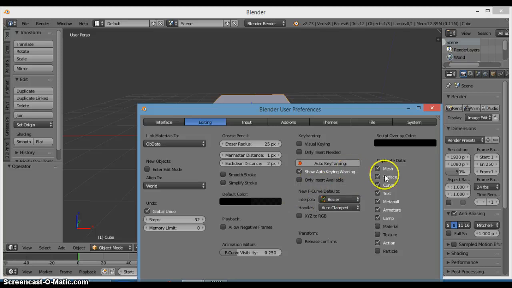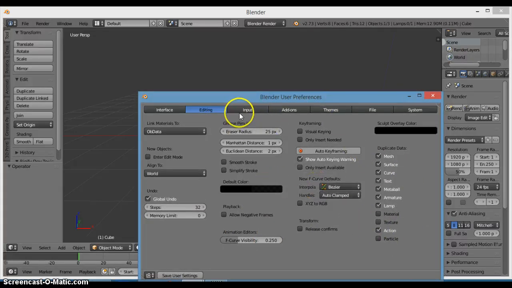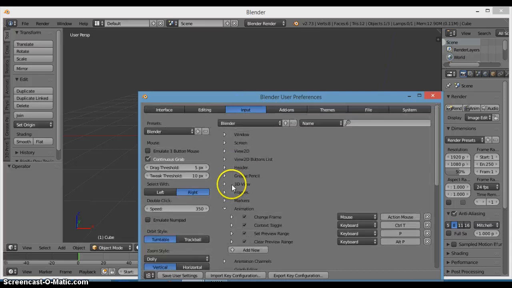Let me go to Editing now. I don't actually look at this one too much, so I'll just continue on with Input. What Input does is here you can choose the presets. You can choose Blender or Maya or 3ds Max. If you click on 3ds Max, it just changes all these settings to be like 3ds Max, and I'll just keep it at Blender.